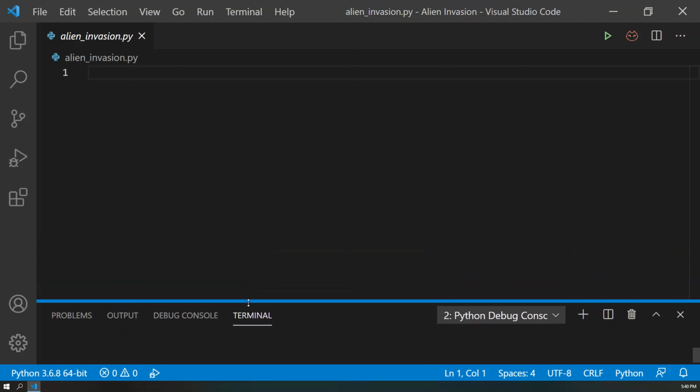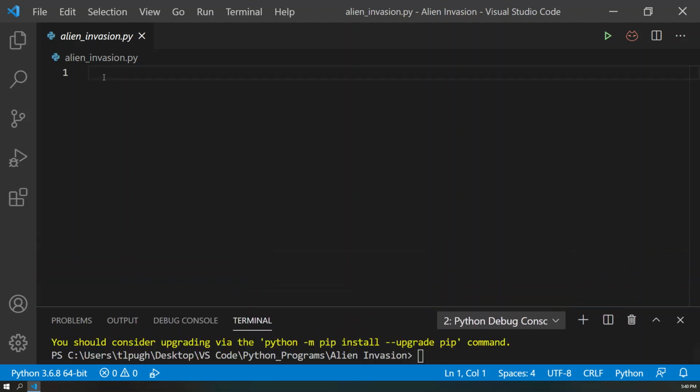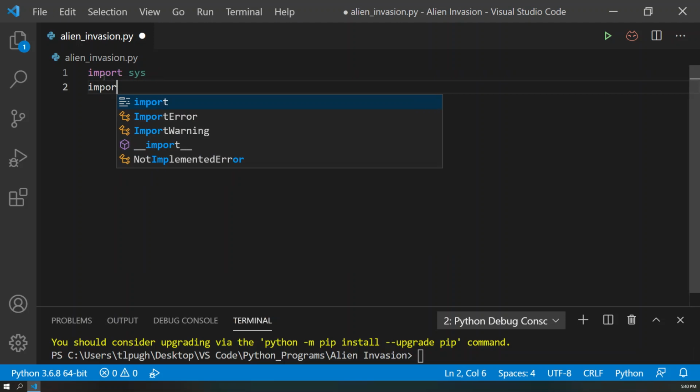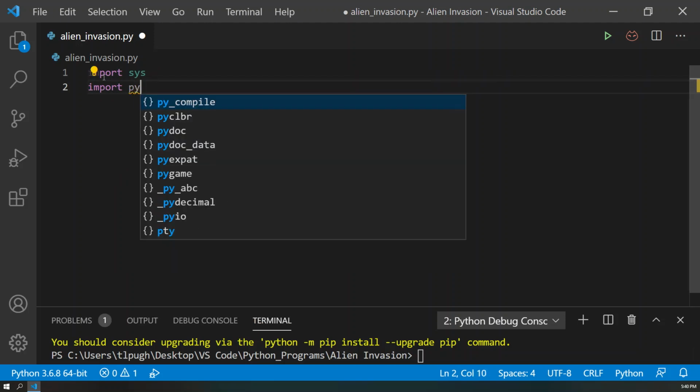So now that I've got Pygame installed, I'll come up here, and the first thing I'm going to do is import a few things. So I'm going to import sys, that's a system module that is built into your Python already. So we're going to import that, and we're going to import pygame as well.